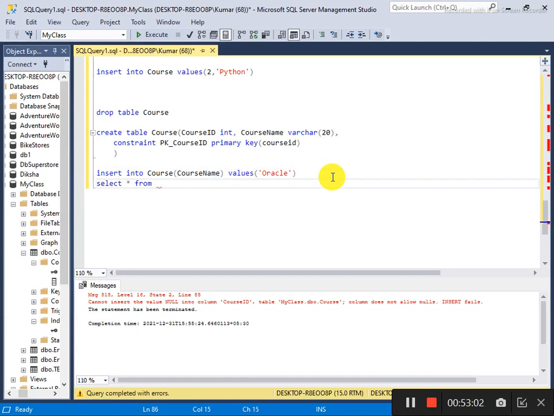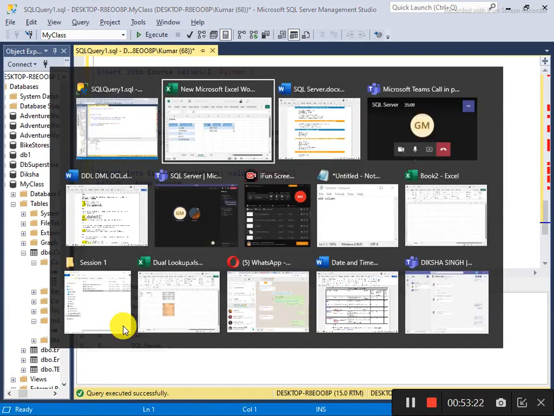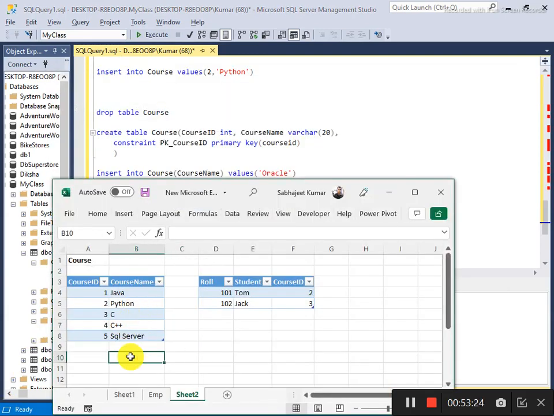Select star from course. So now I am coming to the student. This time I am going to apply a foreign key. When you are going to apply a foreign key, you must have a primary key in a source table. The first table is called the parent table, and the second table is called the child table. So I am saying that this table would be the parent table, and this is the child table.